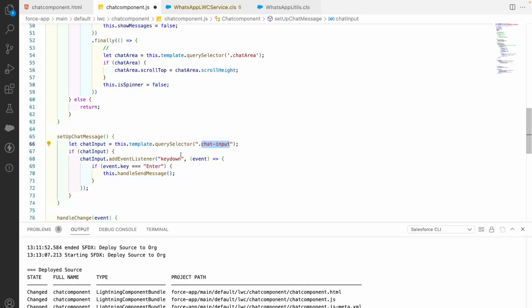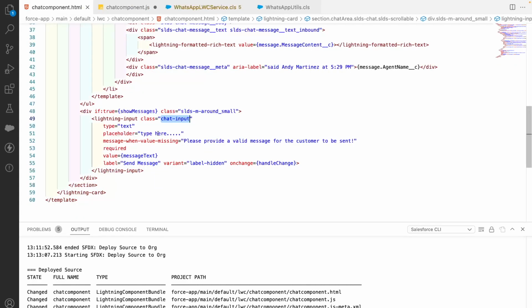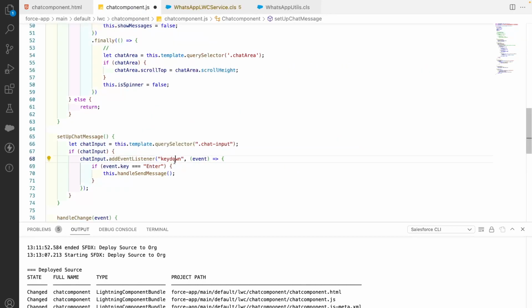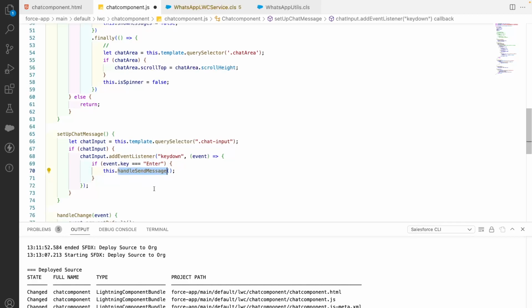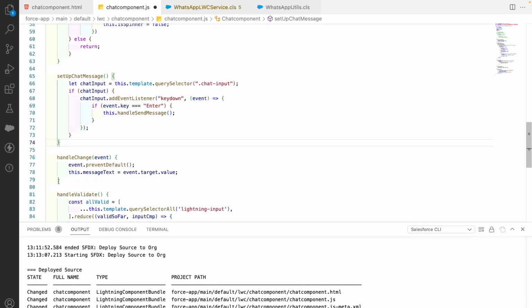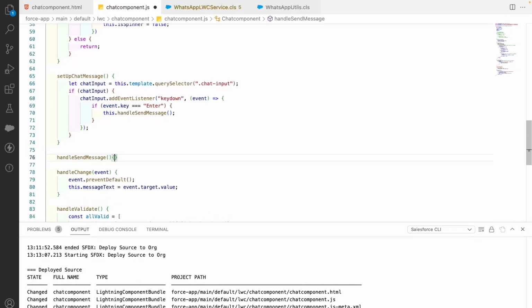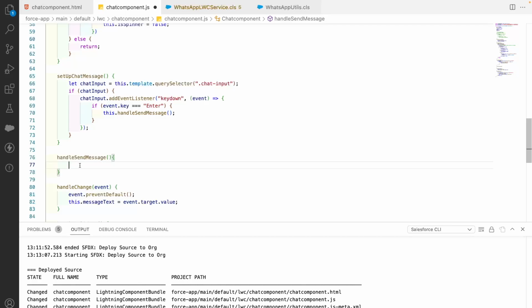Then we are using an if condition. We are saying if there is an input, that means we have found something, then we are going to say chatInput.addEventListener. So we are adding an event to this particular input itself. What we are saying is, if the Enter key has been pressed, we are calling this method handleSendMessage. We are going to create this method handleSendMessage, and maybe we can have a console.log over here. So this is again done.